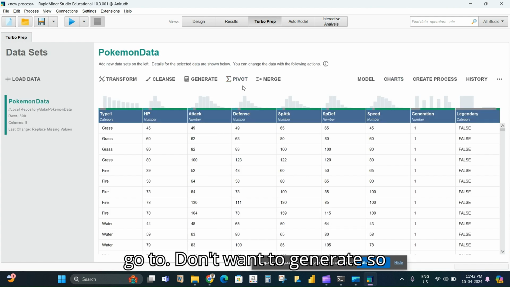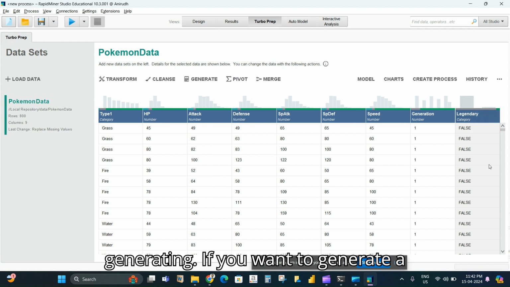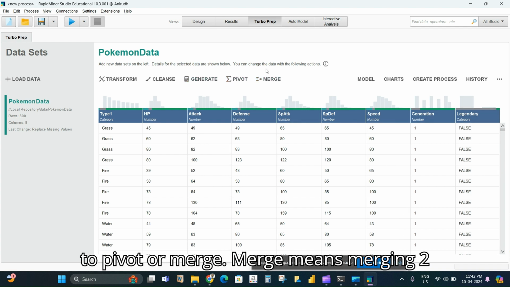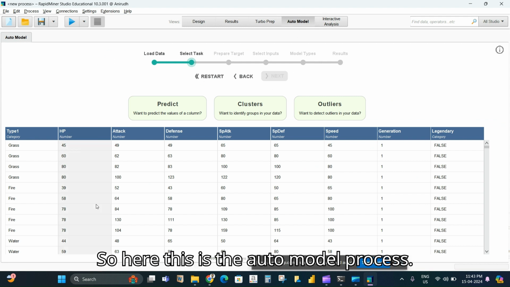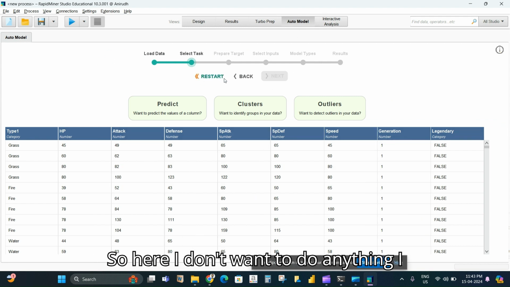Now let's go to generate. If you want to generate a separate column, you can do that. You can also pivot or merge. Merge means merging two different datasets, which we don't want to do. So I just go ahead and do the model. This is the auto model process. Here I don't want to do anything. I just need to answer a few questions.